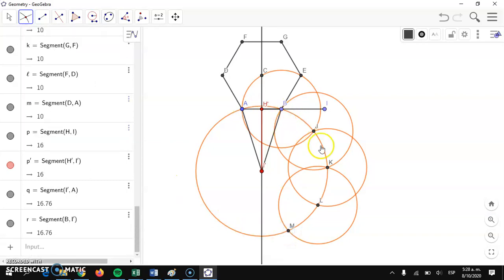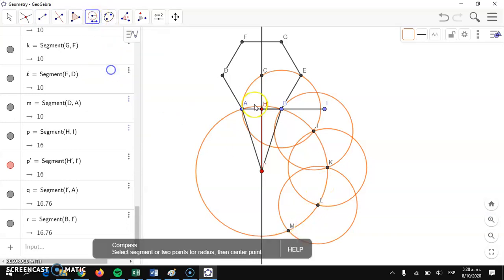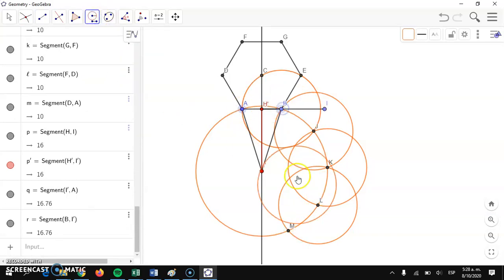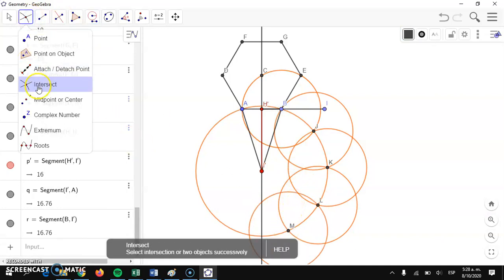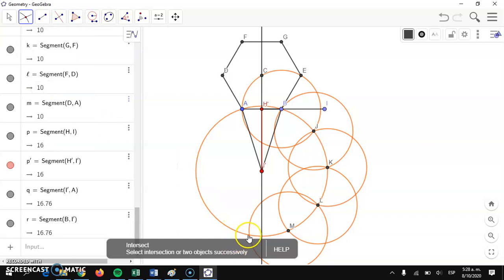We got 1, 2, 3, 4, 5. We need to do this one more time. Compass AB, center in M, and this is going to be our last intersection.